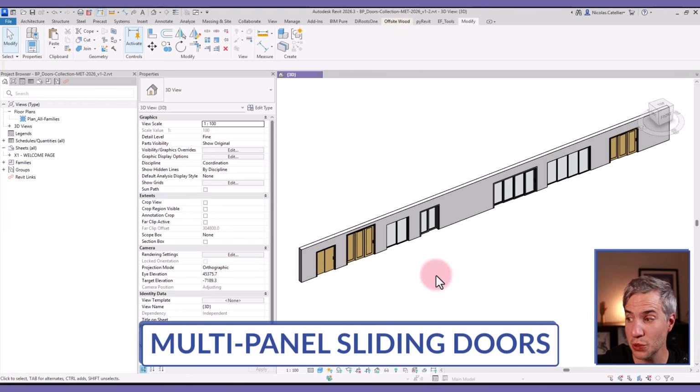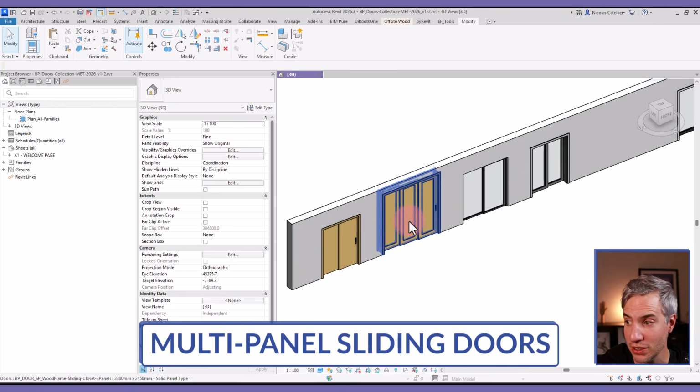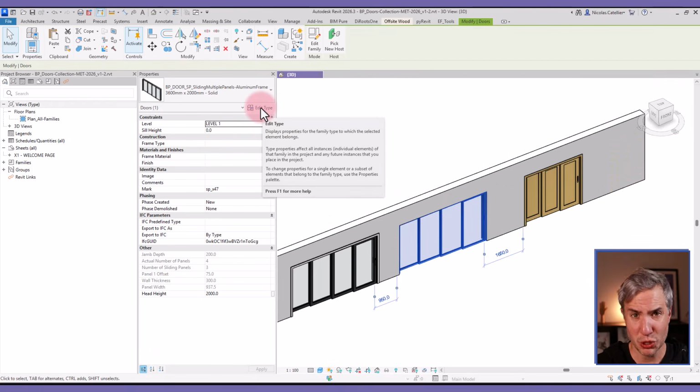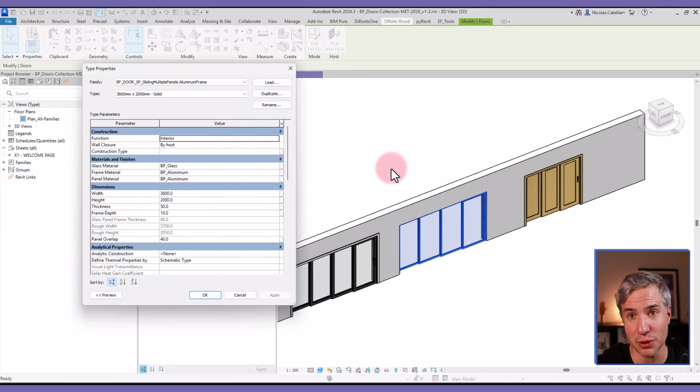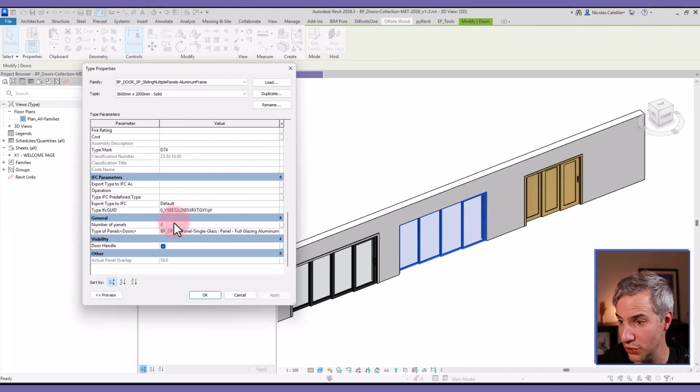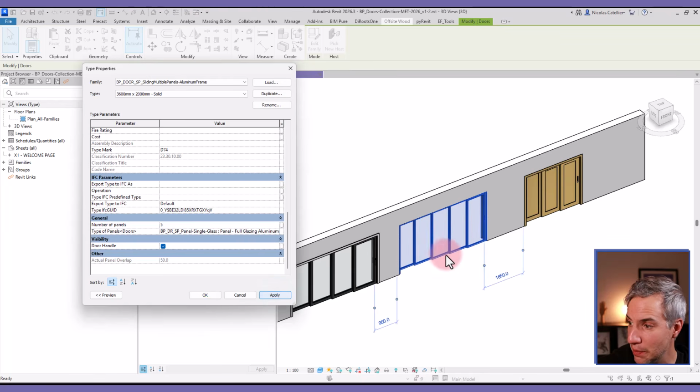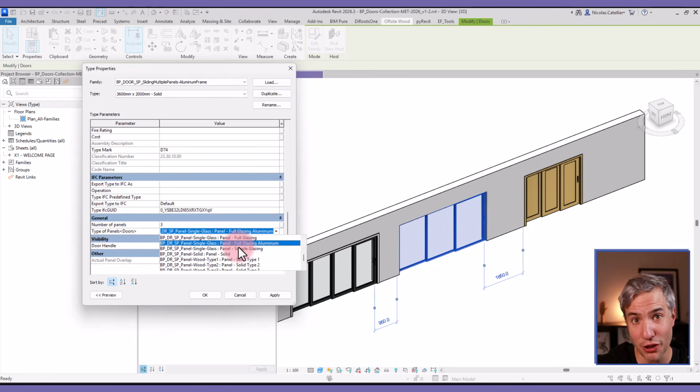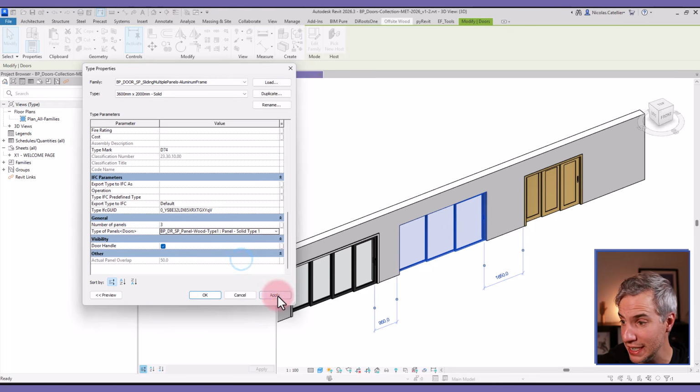Next on the list, new sliding doors with multi-panels. In the previous update, we already added sliding doors, but users wanted to customize the number of panels in these sliding families. So here, if you scroll down to the type properties, you can see a number of panels and edit to 5, for example. You can see this family is updated, or you can go down to 3 and it will still work. And similarly to other families in this door collection, you can easily swap to a different panel type.